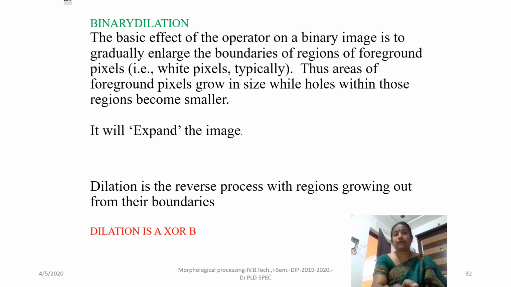The basic effect of the operator on a binary image is to gradually enlarge the boundaries of regions of foreground pixels, typically the white pixels. Thus the area of foreground pixels grows in size while holes within those regions become smaller. This is the dilation operation. Because of enlarging the boundary regions, there is a chance to minimize the holes within objects.